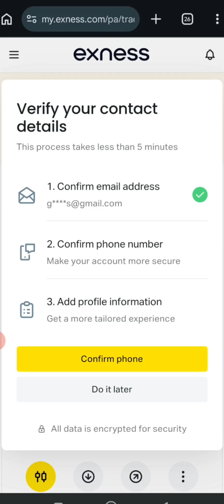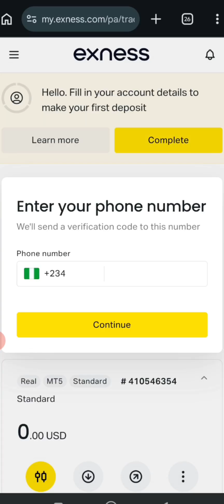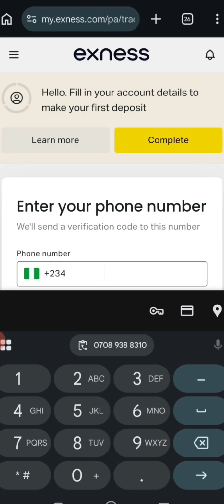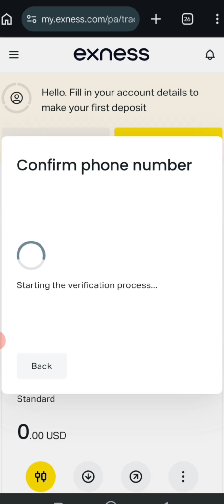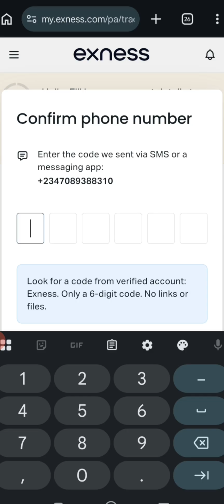So now let's add our phone number. Click on confirm phone to add your phone number, right? So I'm from Nigeria, obviously, so I'm just going to put in my phone number and then click on continue to verify our phone number, right? So let's wait for the code to drop.